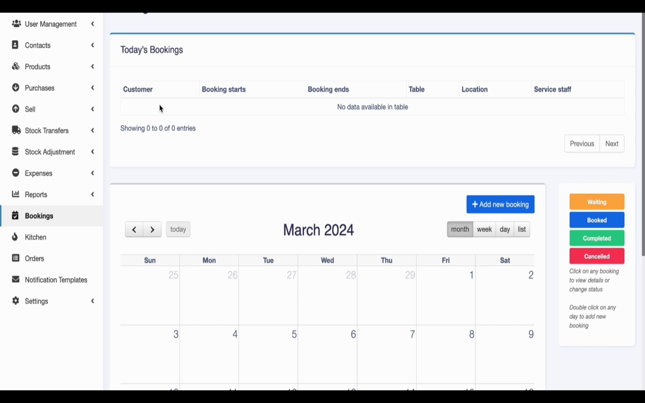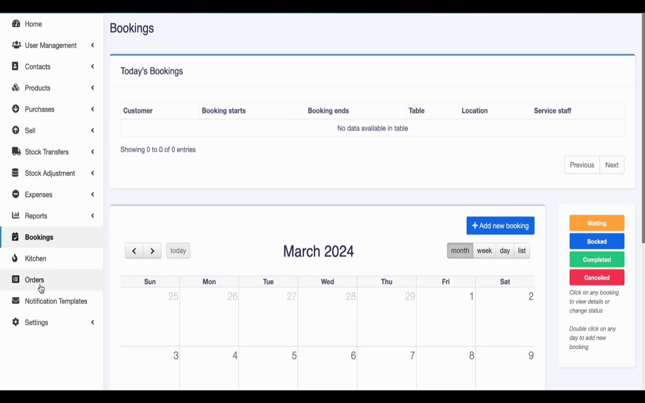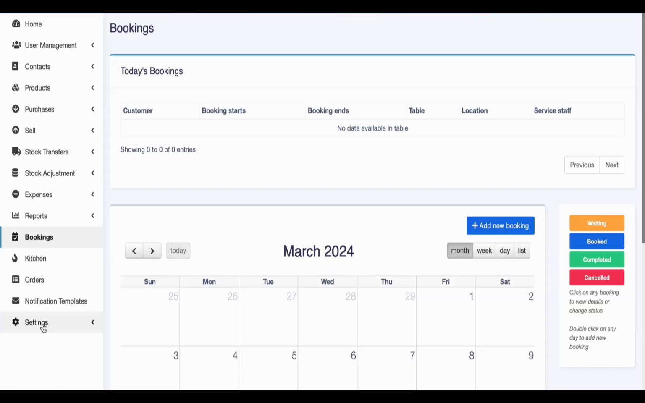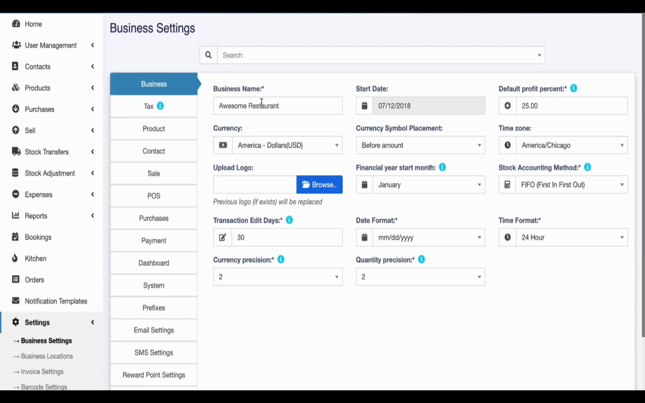Here you can see the customer name, the booking starts, the booking ends, the table, location. You also have the other features that allow you to see the different orders you have at different points in time. The settings feature allows you to make configurations to the software according to your preferences.